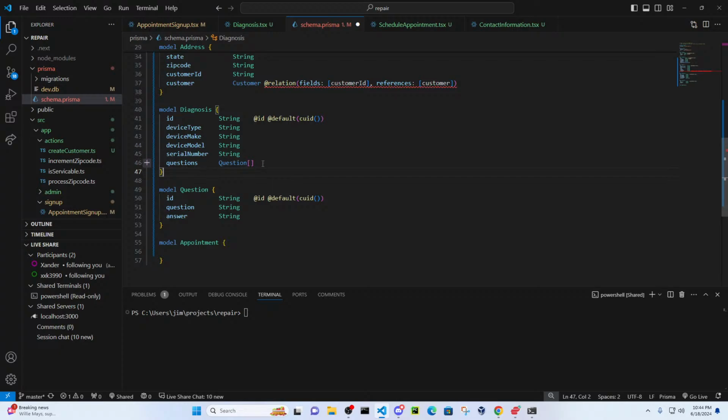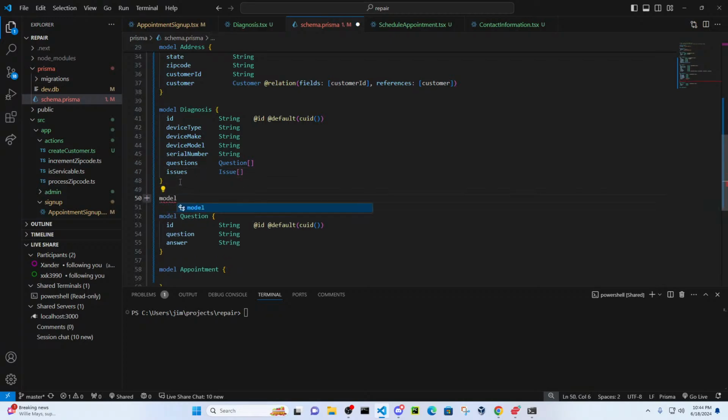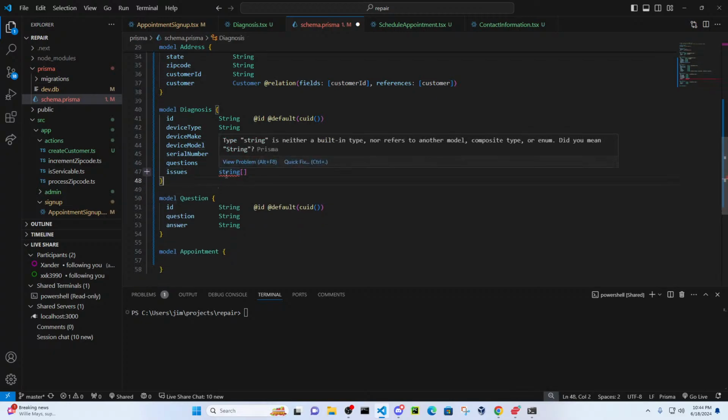And then I think we also need a few other things. We need issues, which is going to be an array of issues, right? Because I don't think you could do an array of strings in Prisma. I think you actually have to create... Type string is neither a built-in type nor refers to another model, composite type, or enum. Did you mean String? You can't do an array in relational. You can't store a list. Okay. Yeah, you would need to store it as an entire string, like a JSON string.